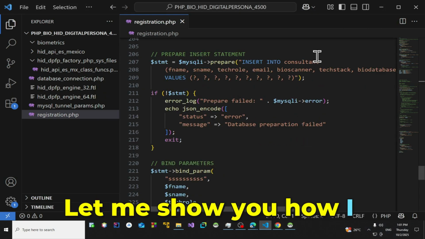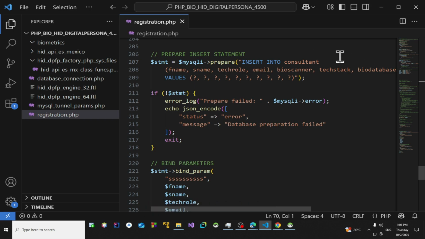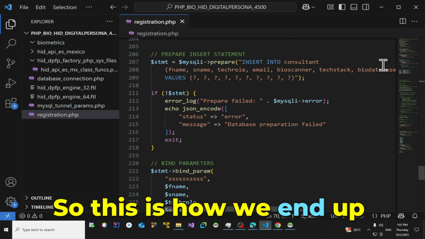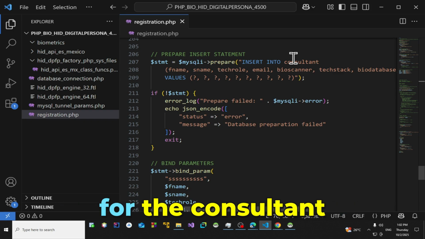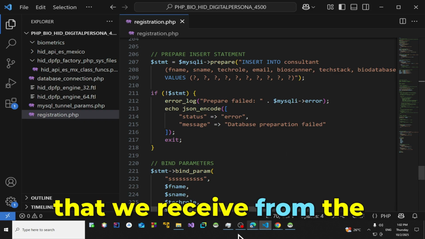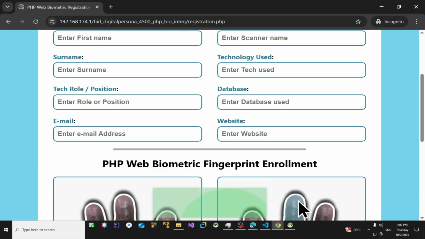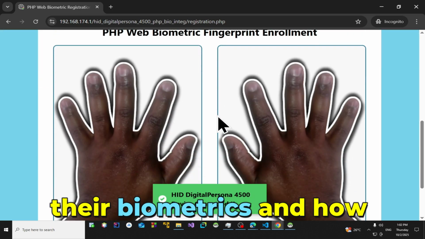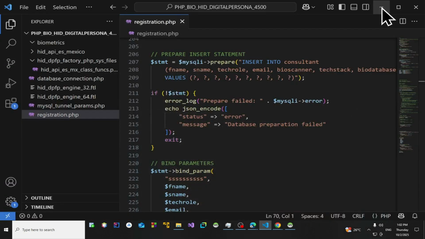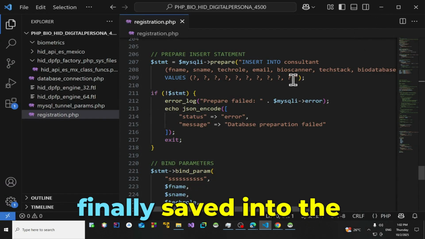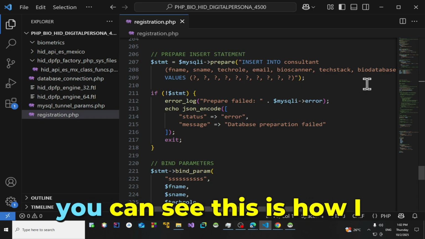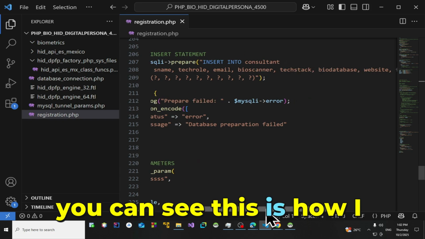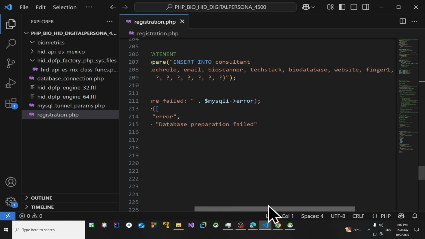Let me show you how I prepare the insert statement. So this is how we end up saving the captured data for the consultant that we receive from the front end together with their biometrics, and how it is finally saved into the database. So here I'm preparing the insert statement, so you can see this is how our insert statement looks like.